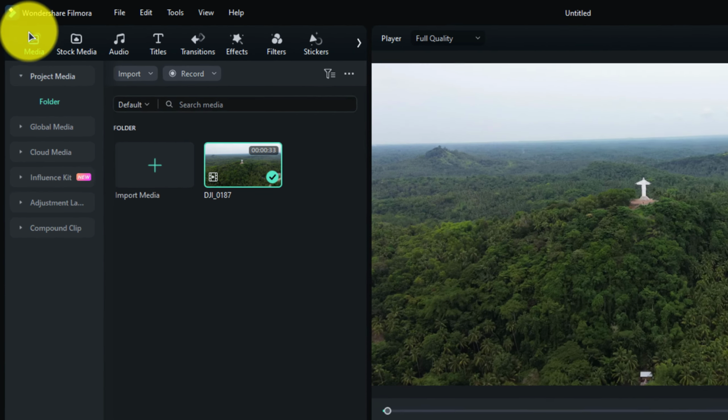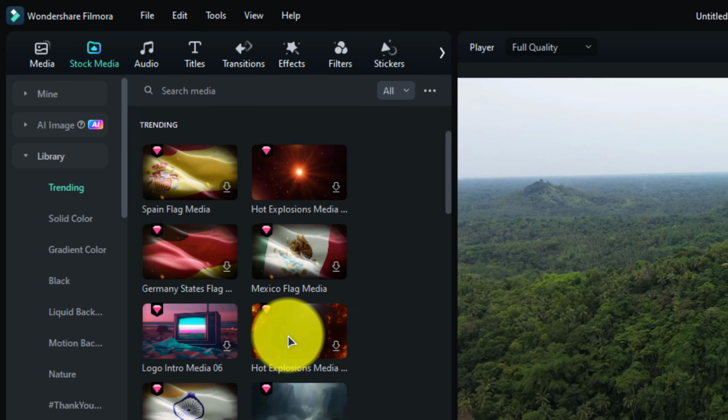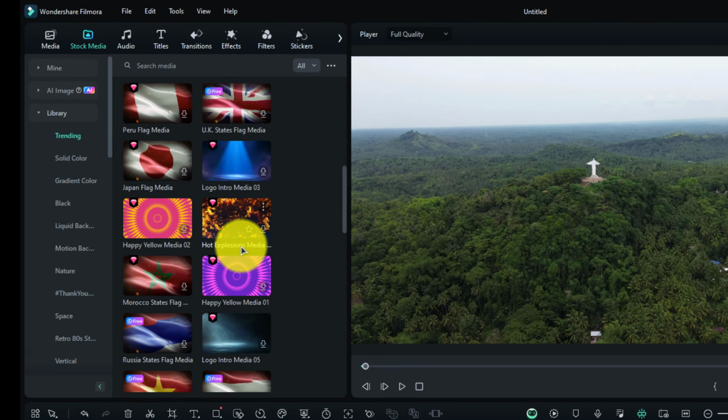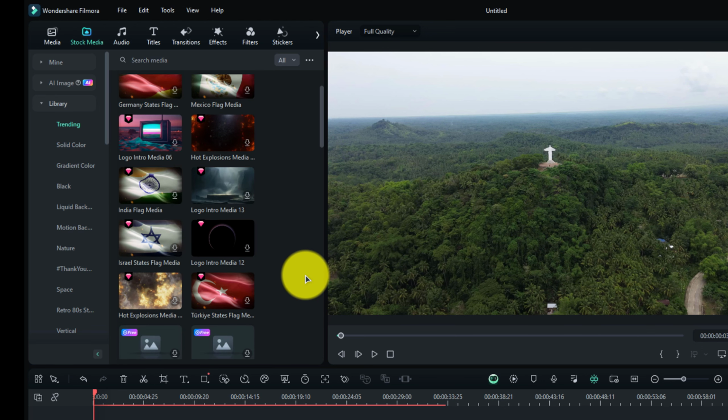And then here on the top, this is stock media. This is where you can see all the available videos that you can choose from. This is the good thing about Filmora 13, because it will give you all the necessary materials for your project, so you can play around with it.